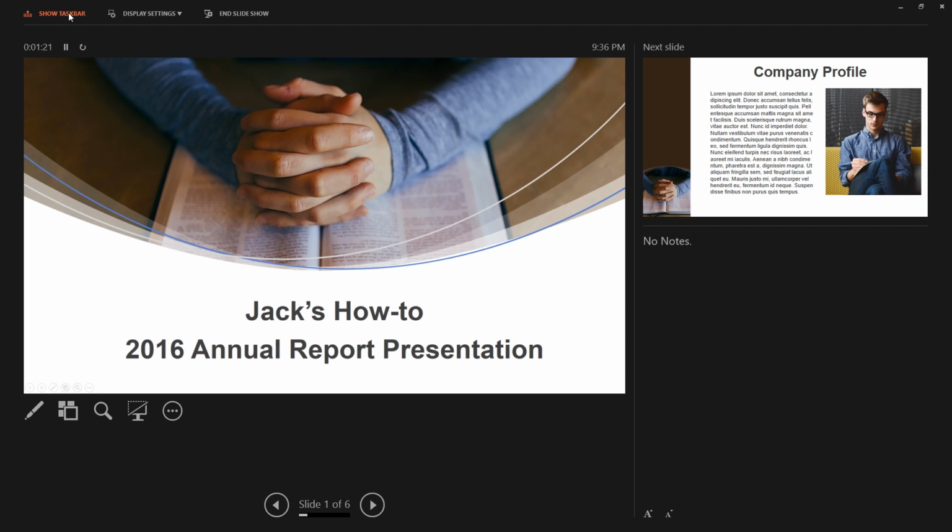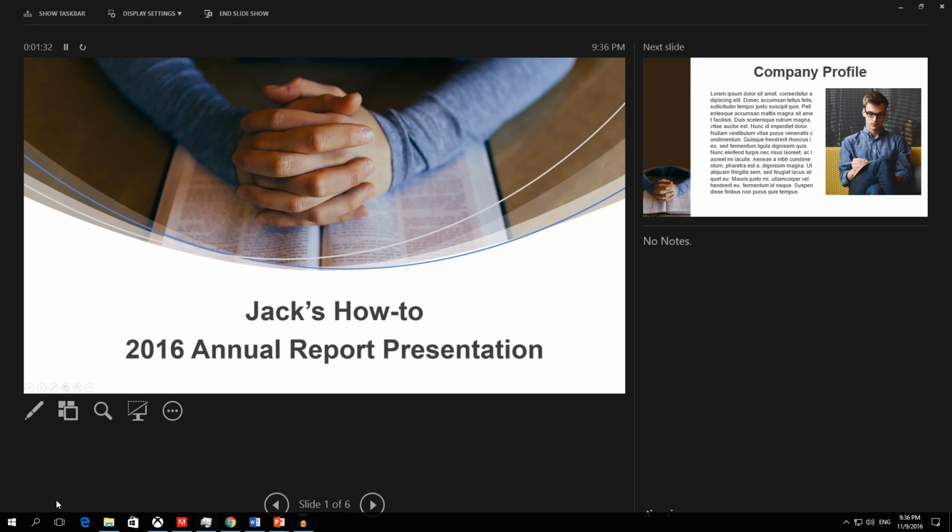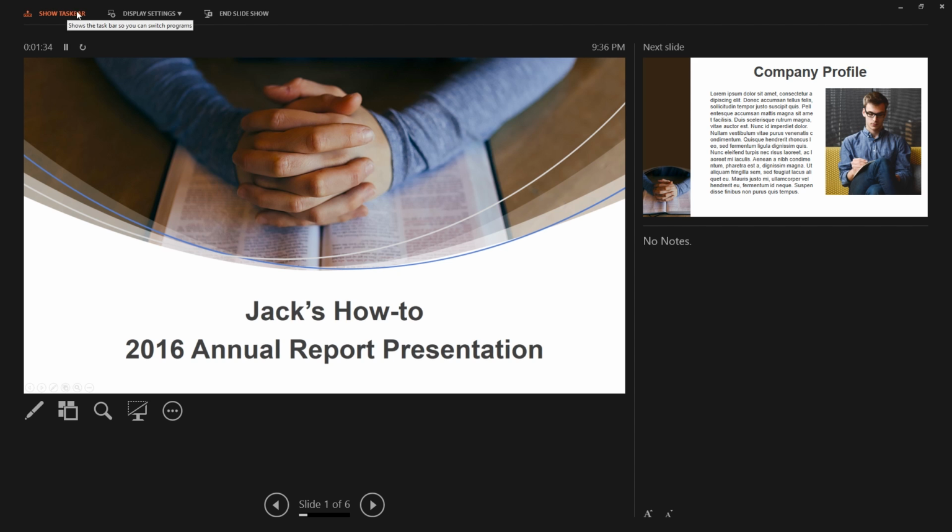On the left top corner, there is show taskbar. This function is basically used to show the current taskbar of our Windows display. Let's click on it. We'll show the Windows taskbar right now.